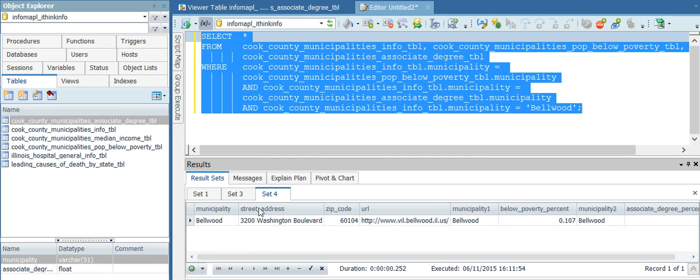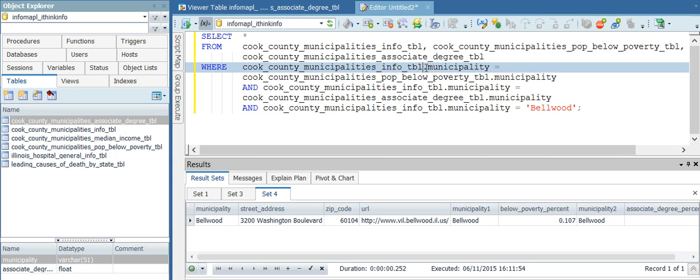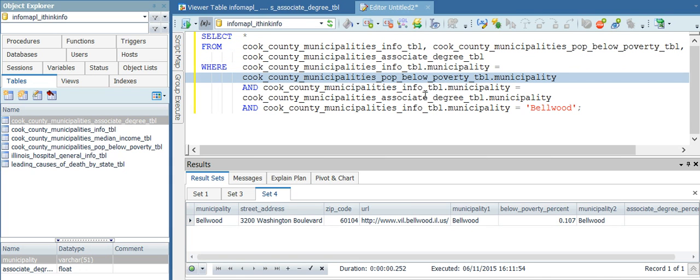Now we have one record that pulls back all the columns for all three tables. The first table contains the name, address, zip code, URL. The second table contains the name, below poverty percentage. The third table contains the name and the percentage with at least an associate's degree. Now this is an example of joining three tables with common fields, the common field being the name of the municipality.